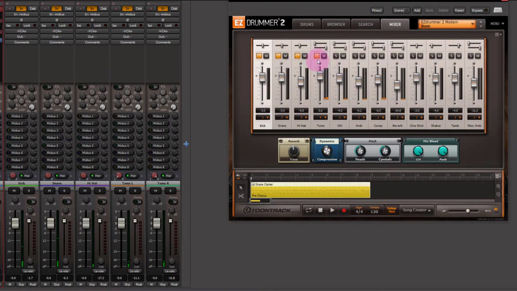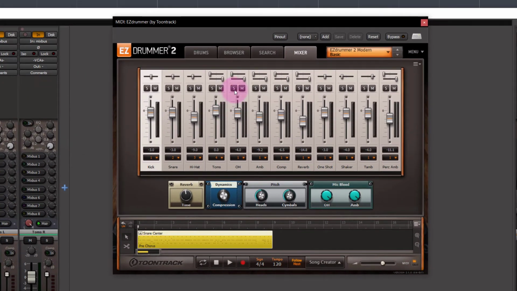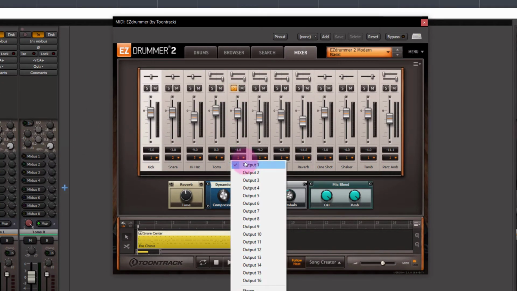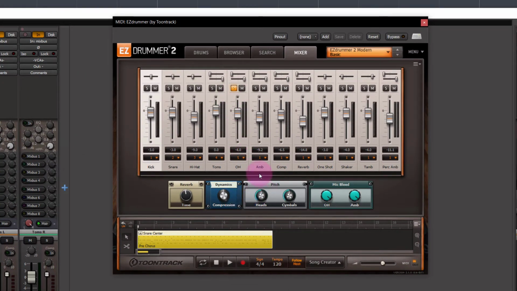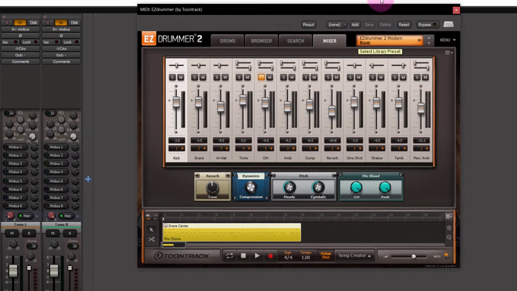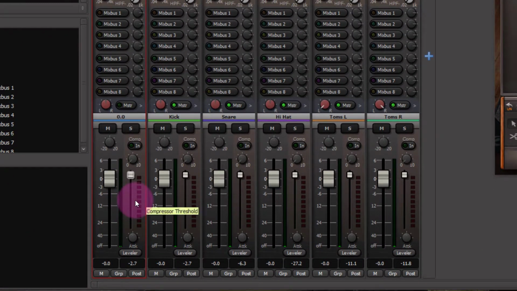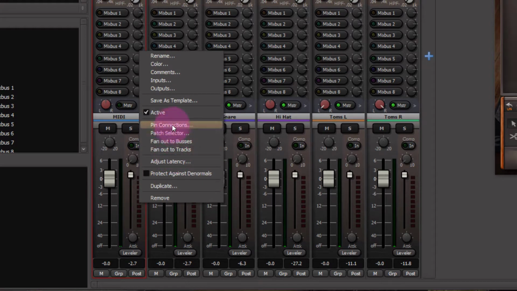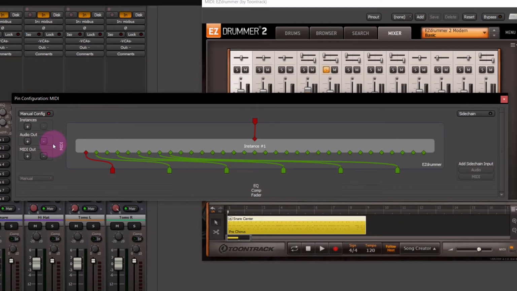All right, so I'll do the same thing for the overheads. Send those to output 5. I'm going to need 2 more audio outs. And here were toms left and toms right. Here's my overheads left and overheads right.